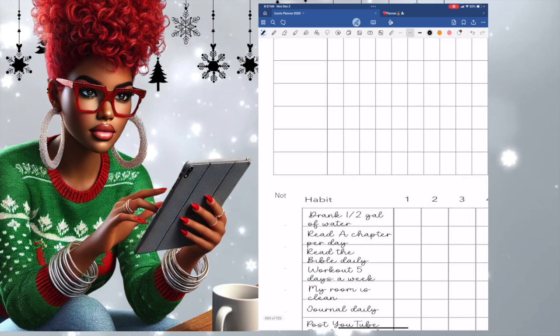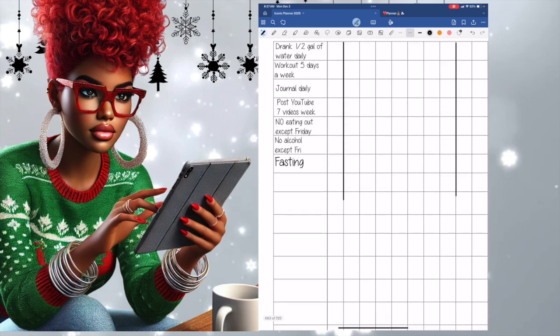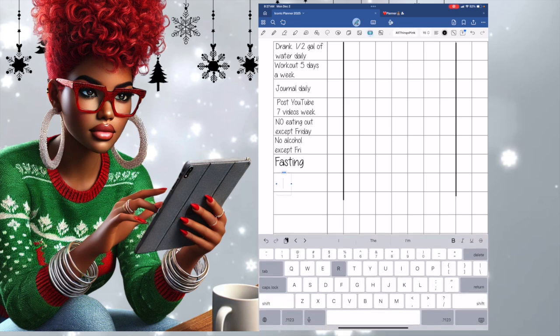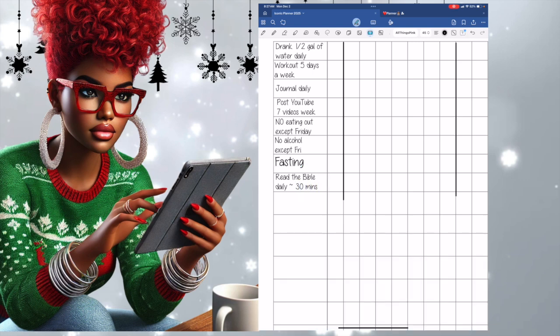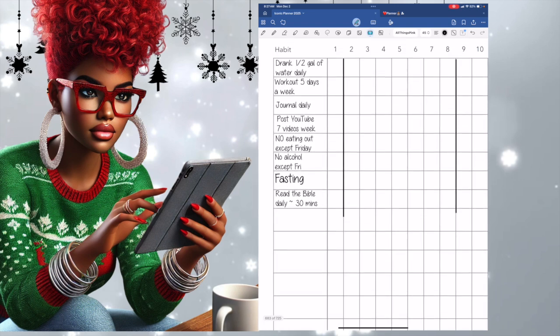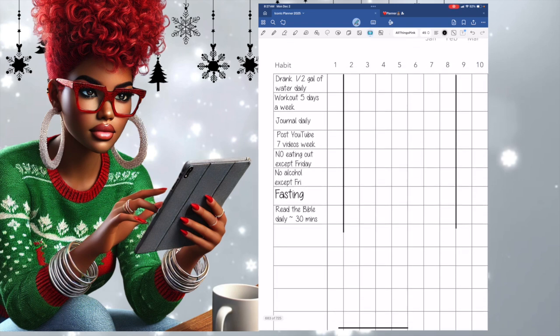Let's see. Read a chapter per day, read the Bible daily. Okay. I need to put something measurable, not just read the Bible. Read the Bible daily. I'm listening to it, but hey. And we're going to put 30 minutes. It needs to be an actionable step. Whatever I can get done in 30 minutes, okay? And it can be longer. That's the minimum, okay?